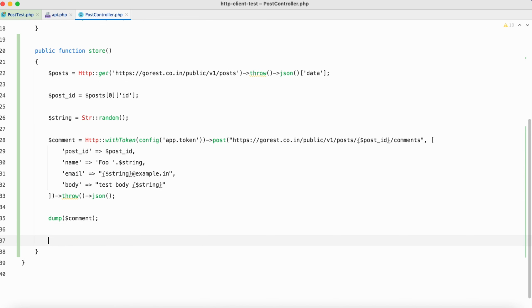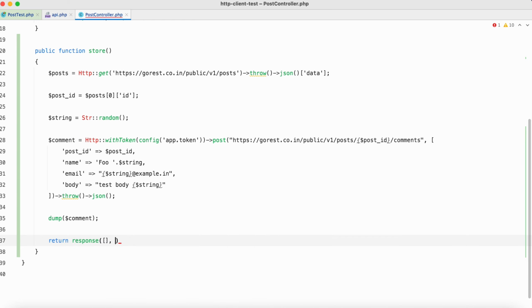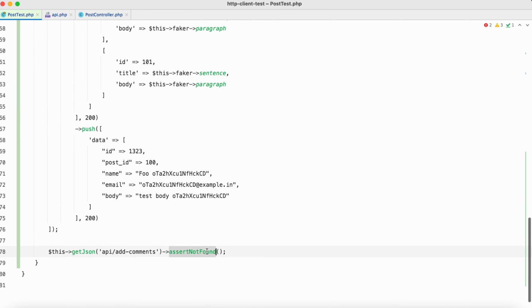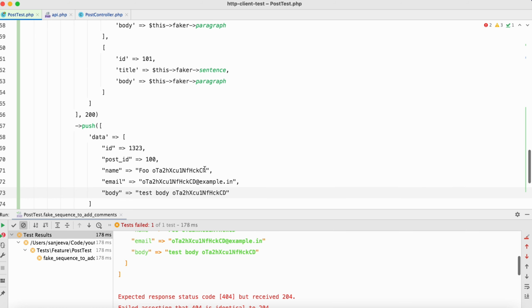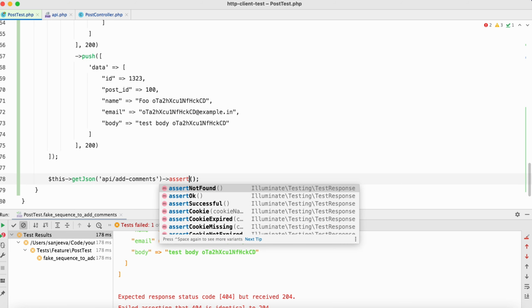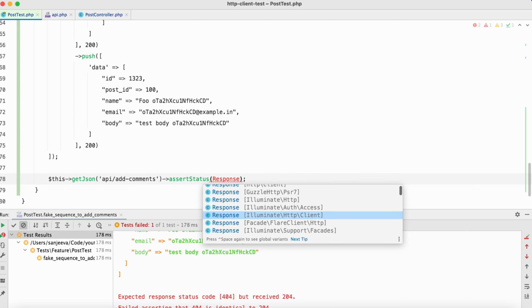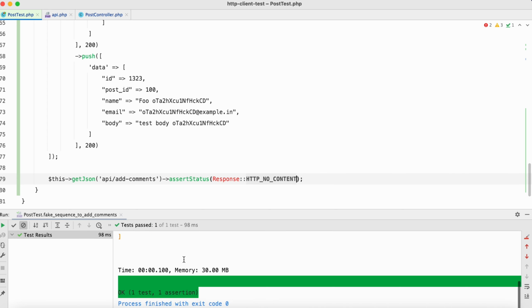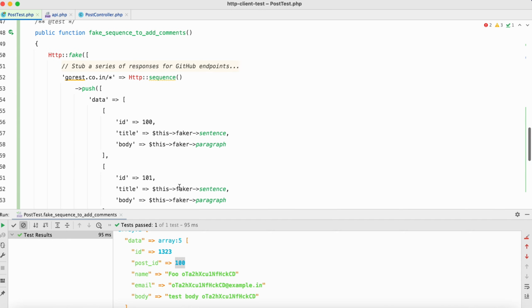Okay, I'll add one more thing. Actually, we need to return the response, and the response should be, this is correct. I'll run the test again. 204, oh sorry, actually this should be 204, right? So set status on the same response, HTTP no content. If I run the test again, it is passing. This is how we need to mock the HTTP sequence.